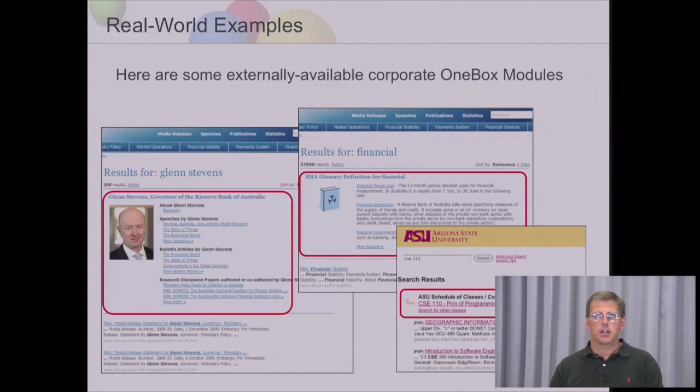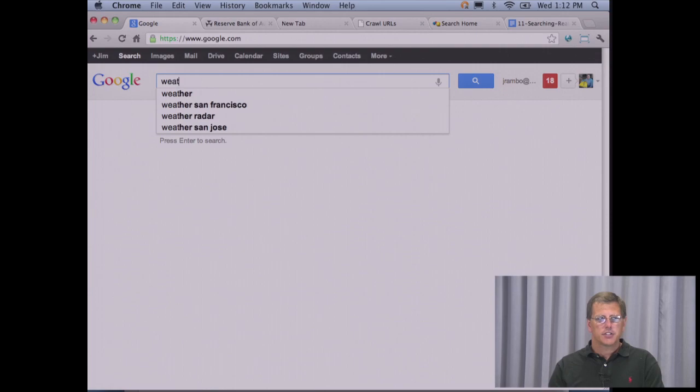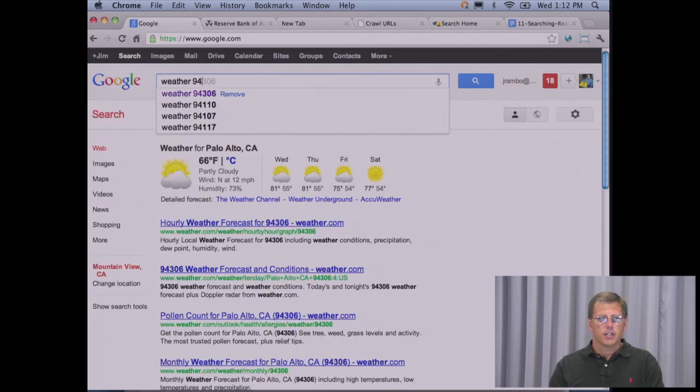Some real-world examples of customers that are using Onebox modules might be the Royal Bank of Australia, Arizona State University, or Reuters. Let's take a look at some of these. At Google.com, you've seen some of these before for consumer data. If I started typing weather and entering my zip code, already here's the Onebox data.